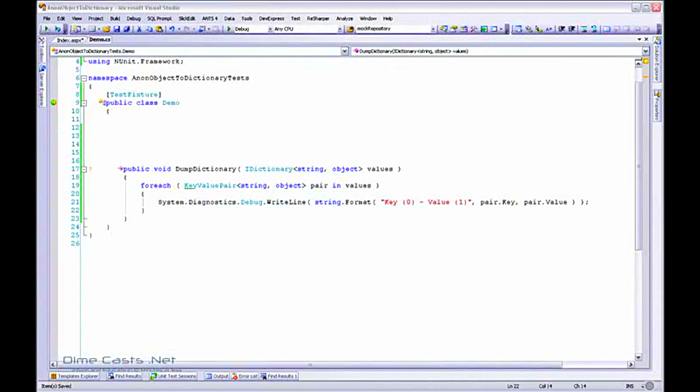Hello and welcome back. Today we're going to be taking a look at anonymous types. We're going to learn how to take an anonymous type and convert that into a dictionary so that we can use it within a method.